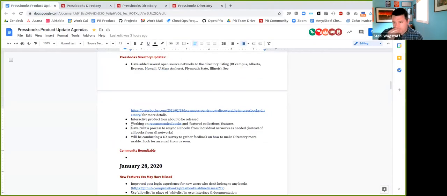The other thing that we've done is, on the back end of Pressbooks, we have a tool that's called the directory fetcher, is what we call it. It's the tool that goes out to each network and grabs information about books and stores it in a database so that we can display it in the directory. Right now, that fetcher runs every hour and it looks for new information and updates the directory every hour on the hour.